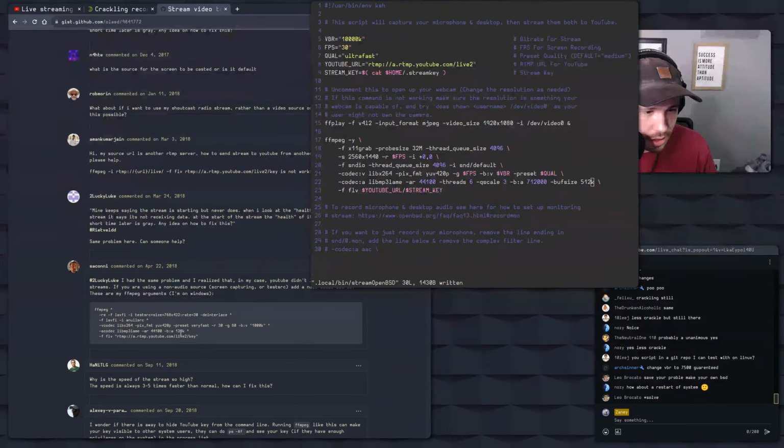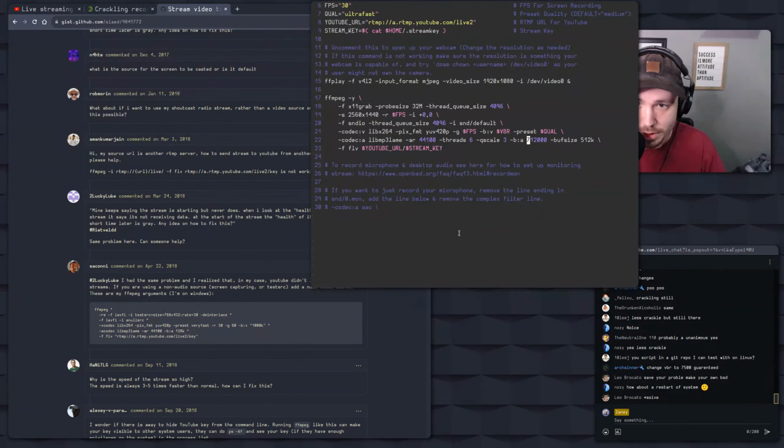Dash A, the dash BA, he's got it set to 128K. Oh my god, this is 712K. Holy shit. That is quite heavy. Okay. You know what? What we're going to do is... Oh, shit. What did I do? What did I actually just do?